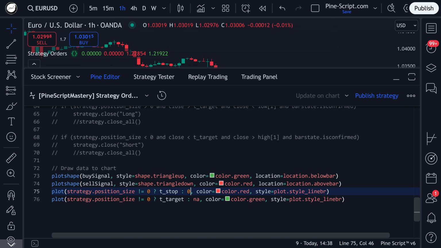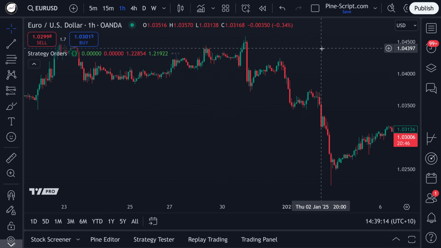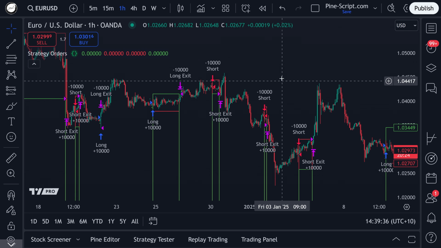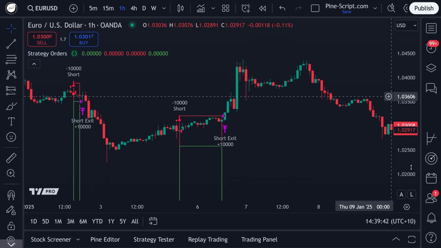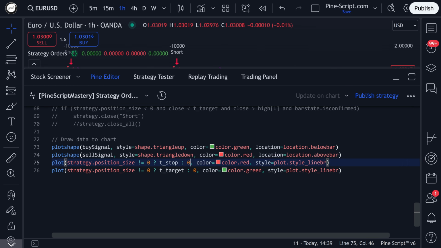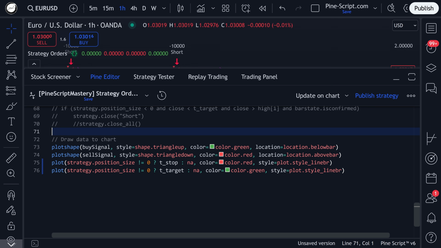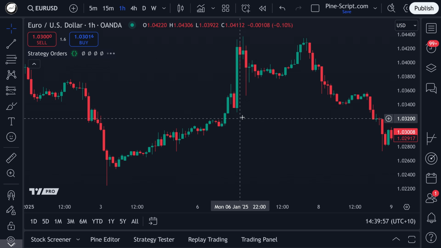If I were to change this to like 0, for example, then we'll get some weird behavior going on. There we go. Now you see what I'm talking about. If you don't put NA into the plot, then the line will go to 0. It's plotting all the way down to 0 there. So what we need to do to break up that plot is set this to NA when we're not in a trade. And then when we're using the plot style of line break, it will break the line as soon as that value becomes NA.